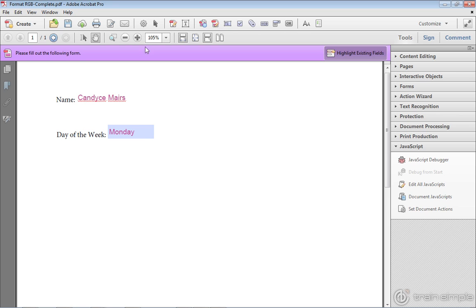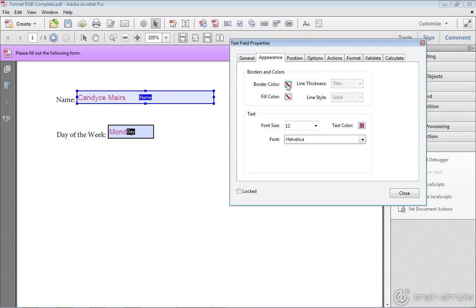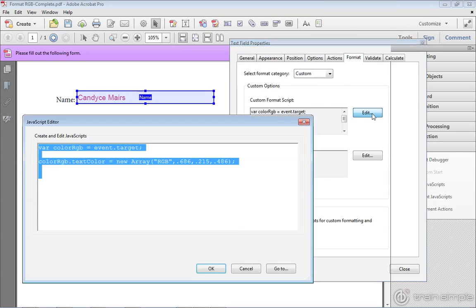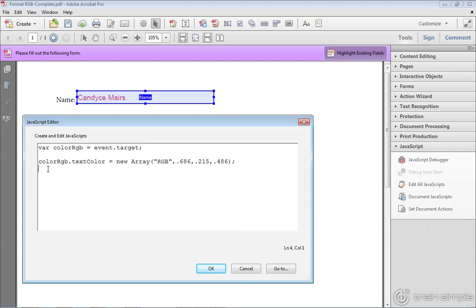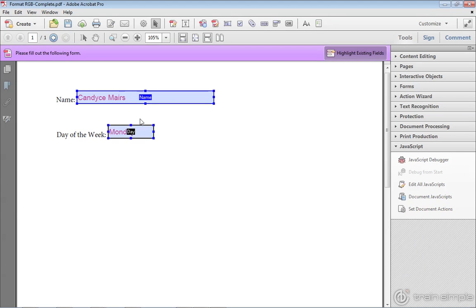Now let me go back. I'll select the object, and I'm going to keep this fill color as no color, go back to the format, click edit, and I will paste this information right back in. So this is the piece that turned it aqua. Let me click OK. I'll close it up and let's preview. Put my cursor in it, you can see it's now aqua once again.